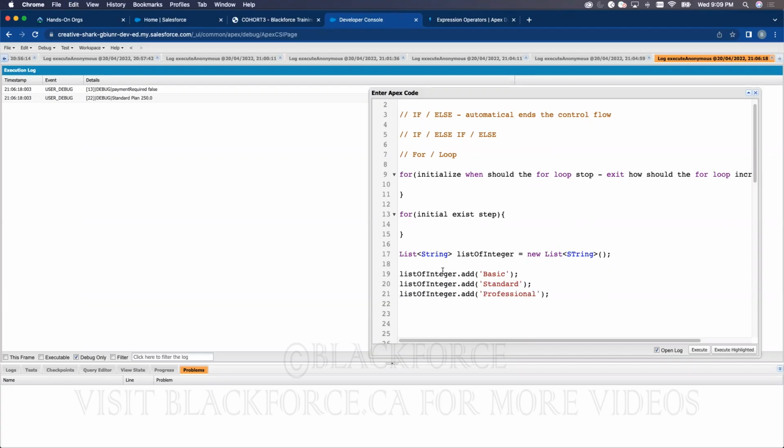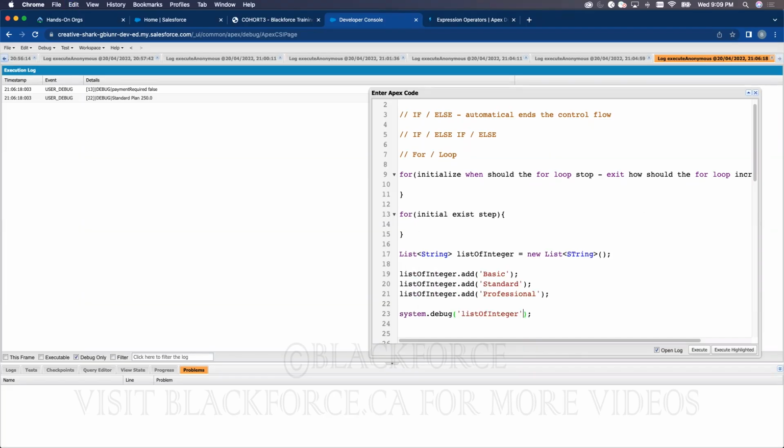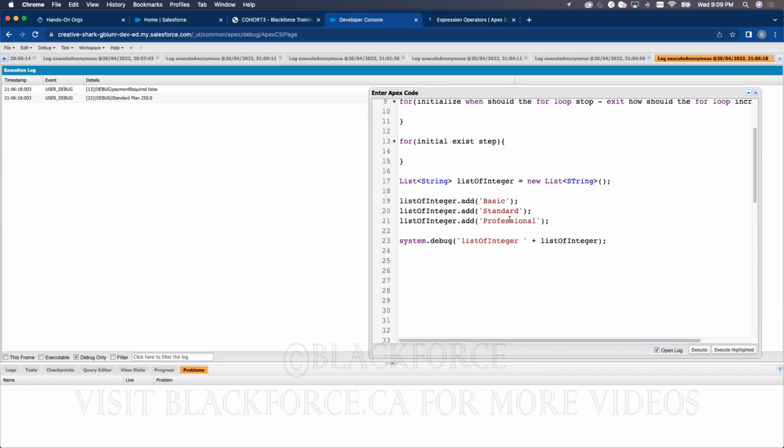Okay, so I've added this into the list of integer. If I determine I want to check my list of integer, it's going to give me basic, standard, professional. Now I want to loop through the list of integer using the for loop.